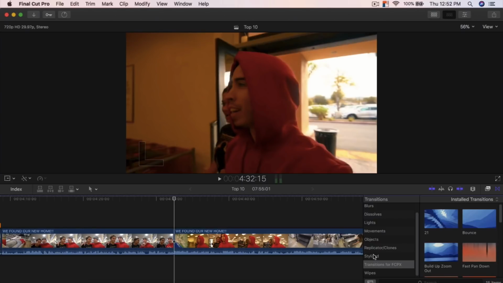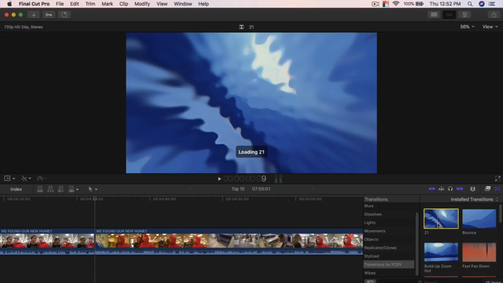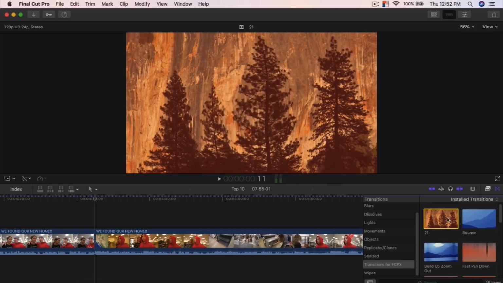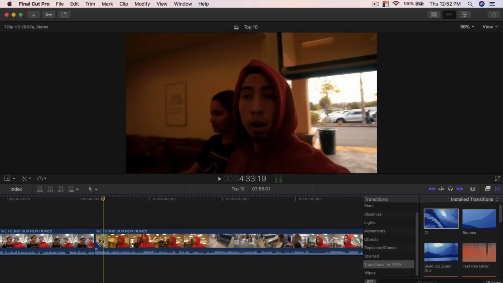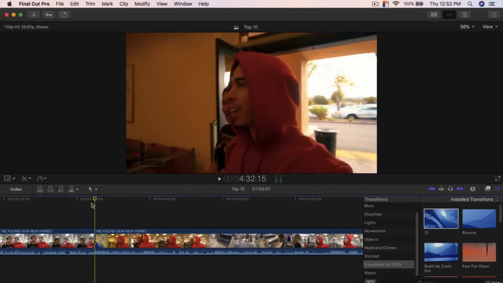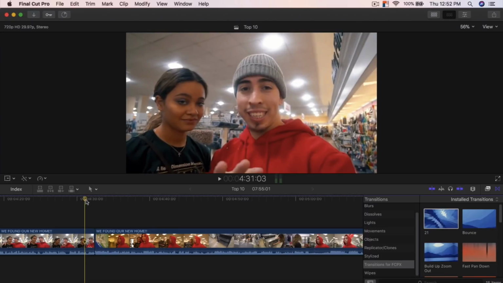So if we go into the transitions, these are all the transitions that I downloaded, and these are free for the most part. We have a couple here that I want to apply between this clip and this one. I did cut out one where they have a map transition, which is pretty nice to use. It also separates a time difference between a location.